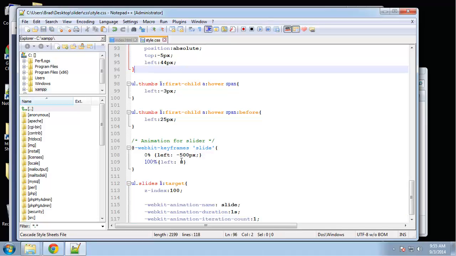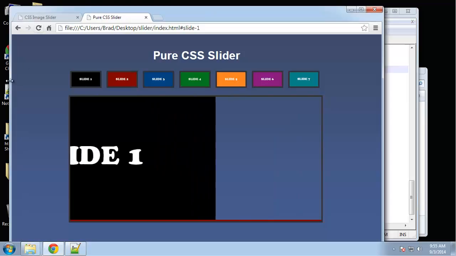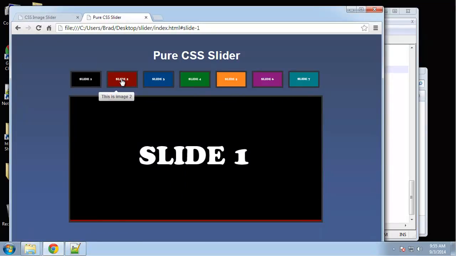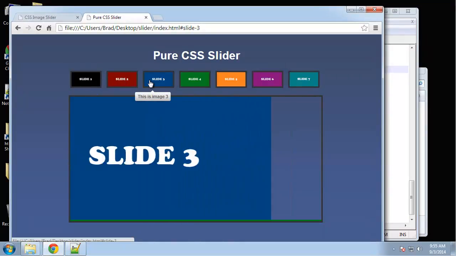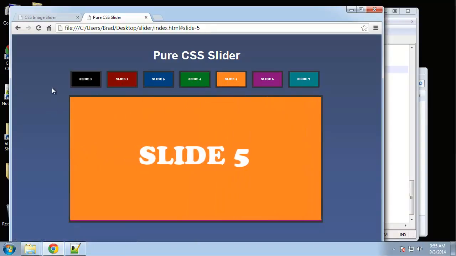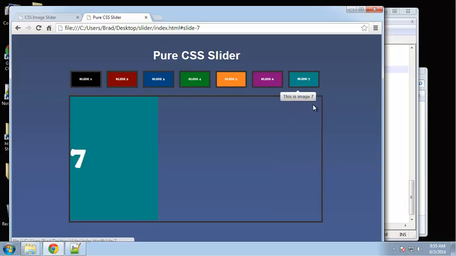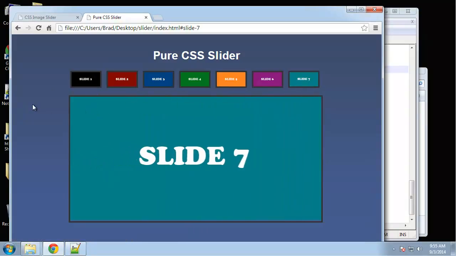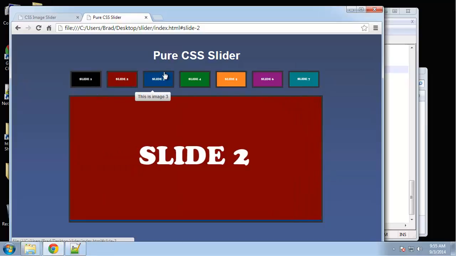So let's save this. Okay, so you can see that now if we click on a slide, it comes into view. So that's essentially all it's doing, moving from negative 500 to 0. Alright, this is actually very simple. The animation is actually simpler than that introduction video we did with the square. Alright, but looks good. There's one last thing we need to fix.